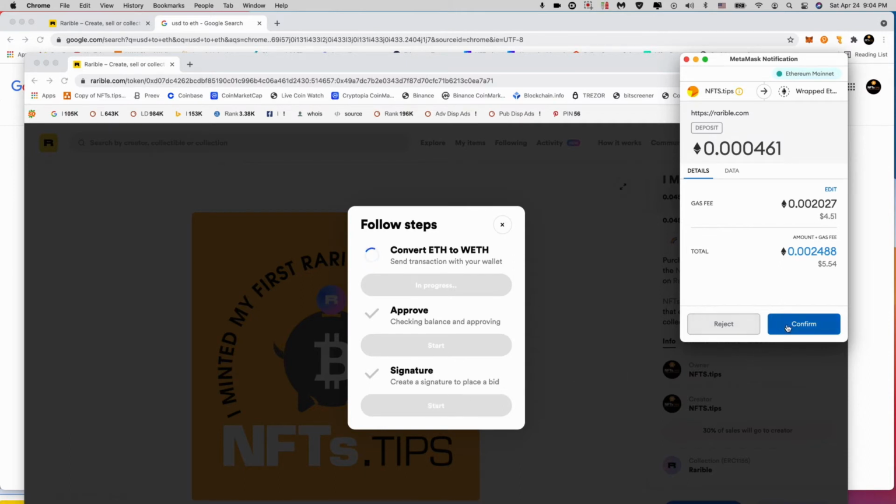All right, so hit confirm. It's only going to cost me $5.54 to do this. That's correct. Now, this is not buying it. This is just putting a bid in. It's going to cost me $5 just putting the bid. So whatever your bid is, plus the gas fee. So if I put $50 plus the gas fee, I'm going to have to pay that price.